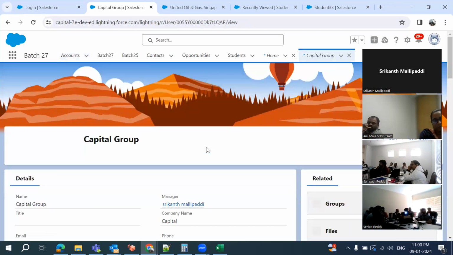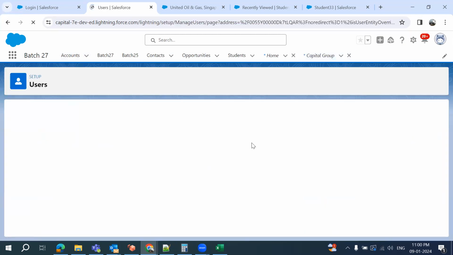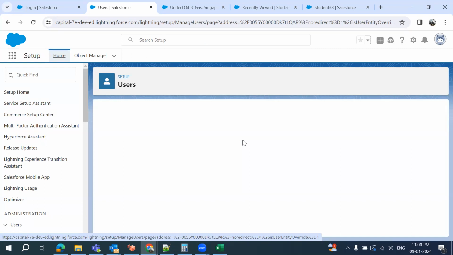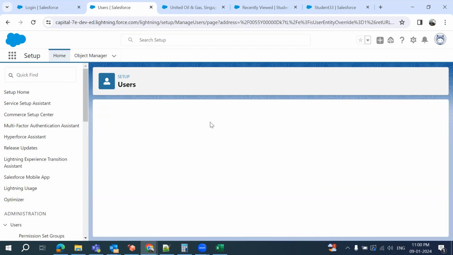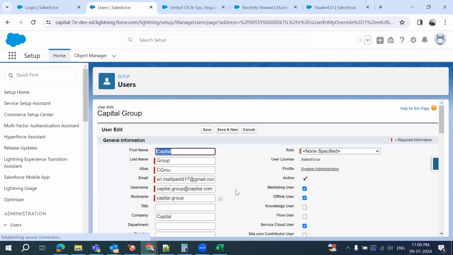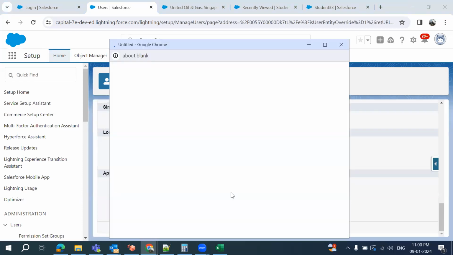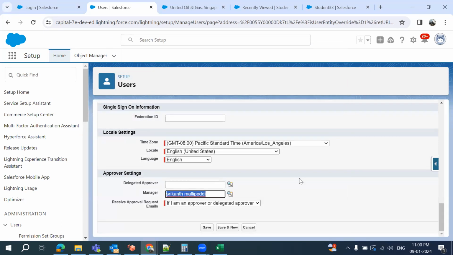So here, it is in a user object. Within this user object, we have a manager field. Who is our manager? For this manager, again you are navigating to the same user object. Shrikant Malipeti is one of the records in our user object. Now I am referring to a record of the same object. So this kind of relationship.